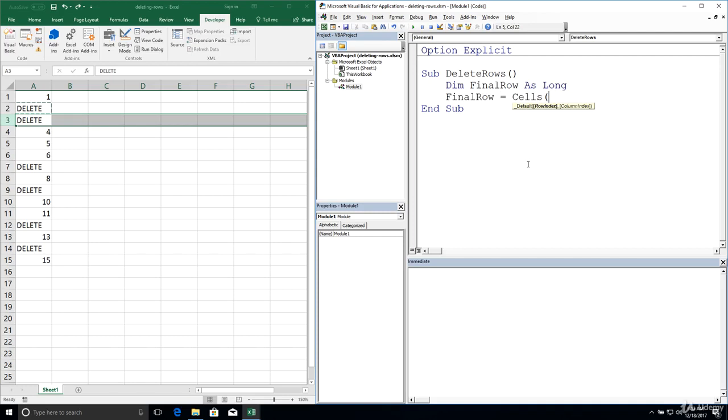We're going to use the cells property to return a range of a specific cell, and we want to reference the cell at the most bottom left of our spreadsheet. We can get the very last row in our spreadsheet with rows.count. That's going to return us a number that's something like 1,048,000 something. Then we'll reference column A, or column number 1, with number 1. So this is going to return us the bottom left cell of our spreadsheet.